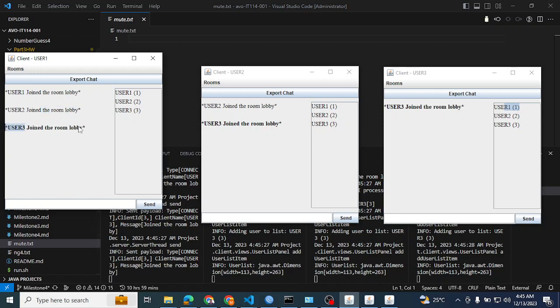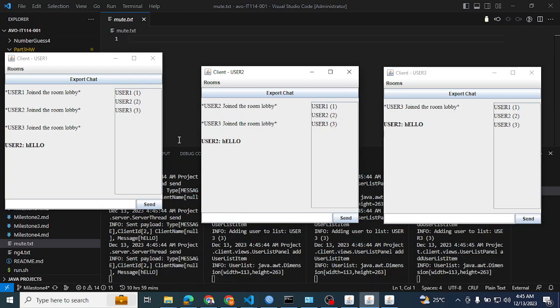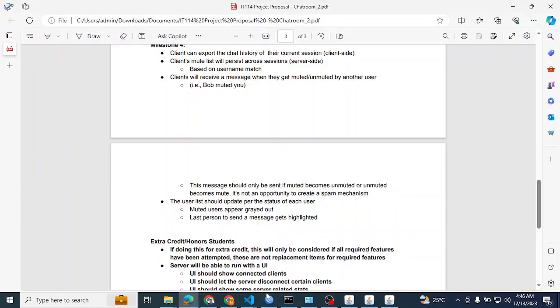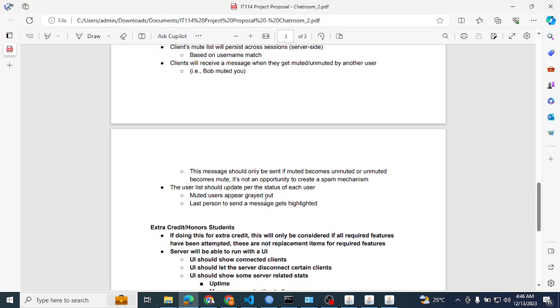It's in bold. If I send another new message, hello, I get it in bold, and the one which was in bold gets unbolded. Good day, same thing. So the last message is actually in bold, which is what this feature is all about. The last person to send a message gets highlighted.